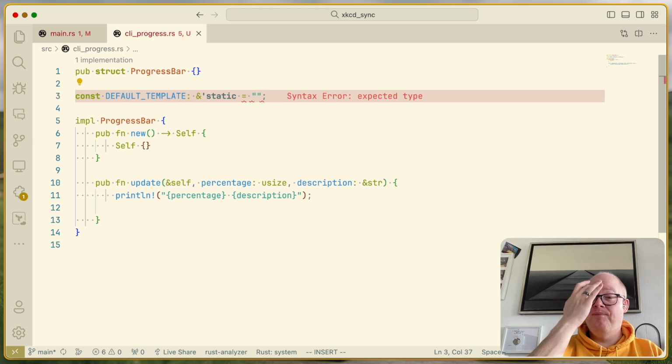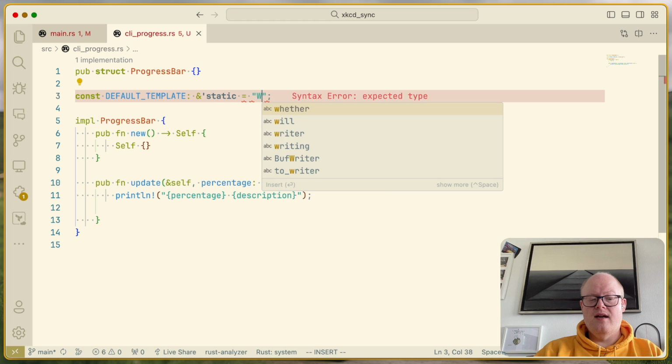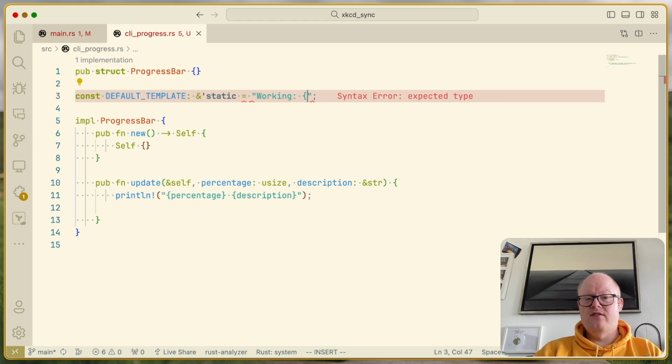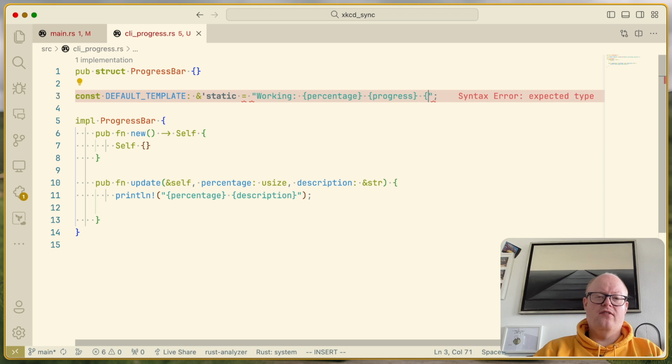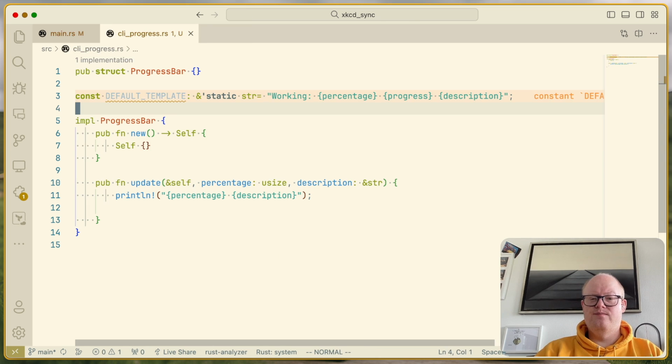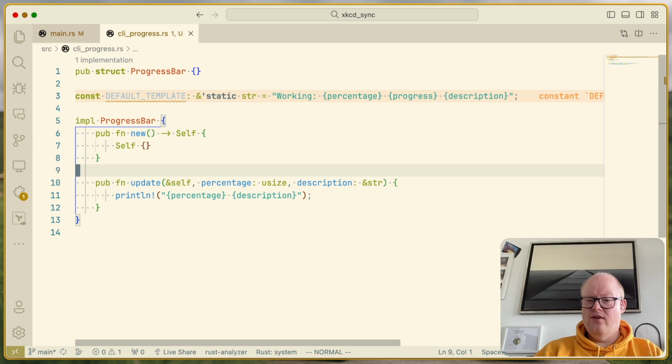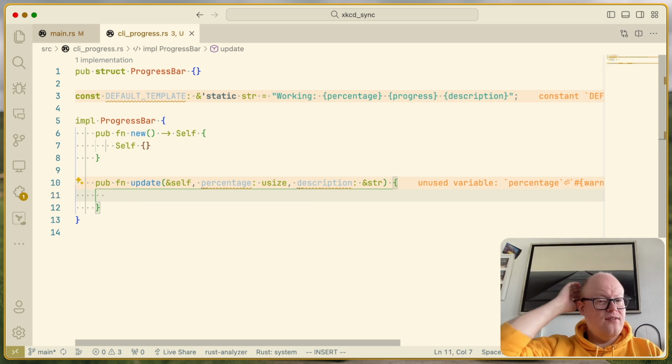So let's see, something like working, then maybe something like percentage, and then the progress bar, and then we want something like the description, something like that. Wait, what's the expected type? Yeah, there is a type. Static str. Makes sense. So let's maybe do that. We can most likely easily replace that, can't we?